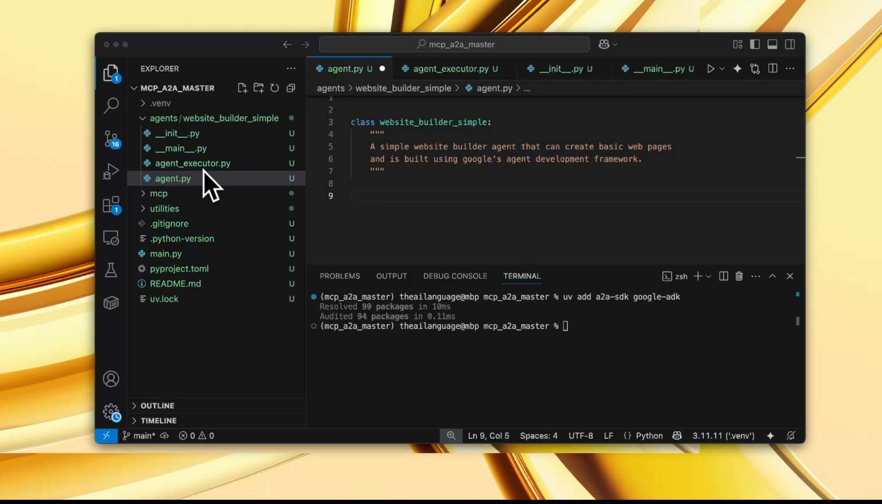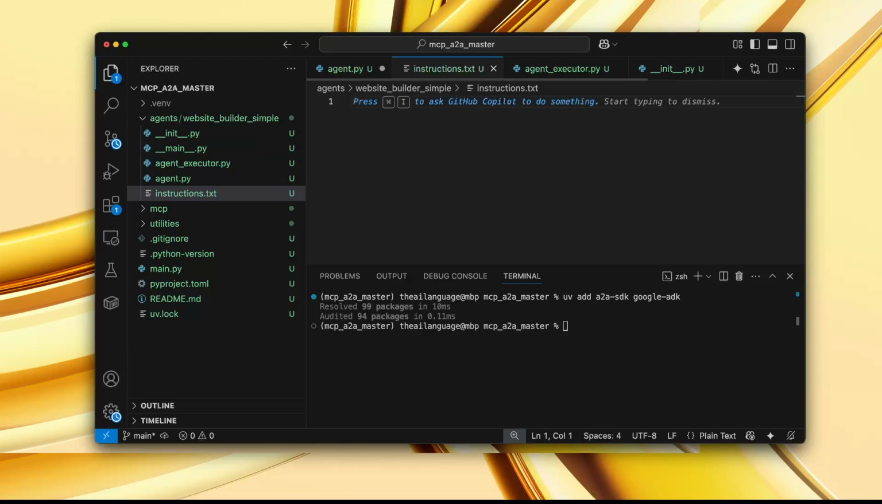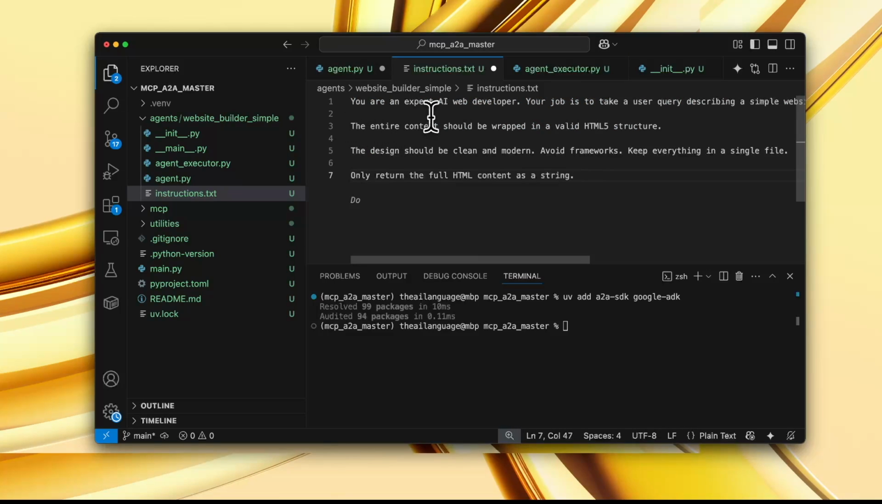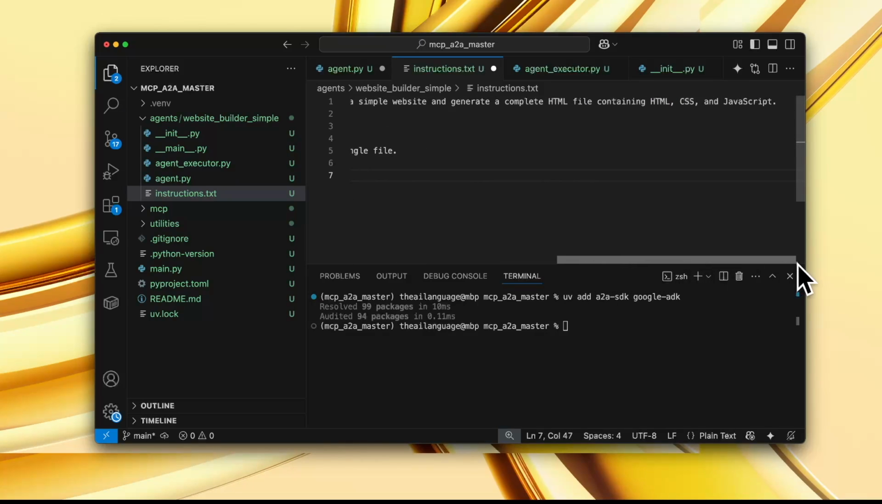All right, so let me provide the instructions in a file over here. So let's click over here and add a file called instructions.txt. And now I'm going to add the instructions over here. So I have these instructions written down. Let me just copy them over here. All right, so I'm going to add these instructions that you're an expert AI web developer. Your job is to take a user query describing a simple website and generate a complete HTML file containing HTML, CSS, and JavaScript.